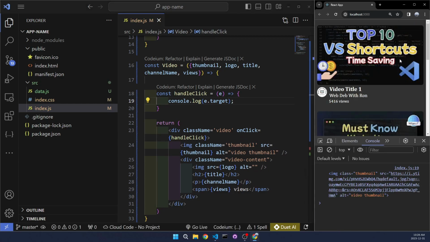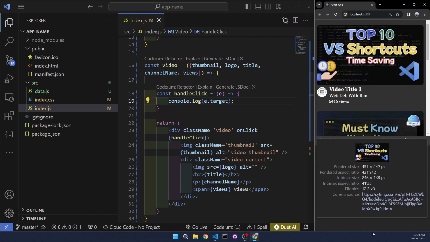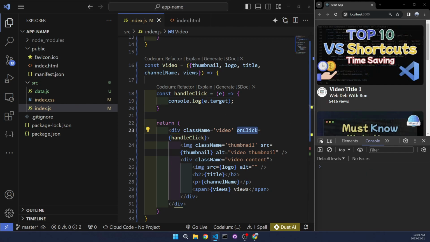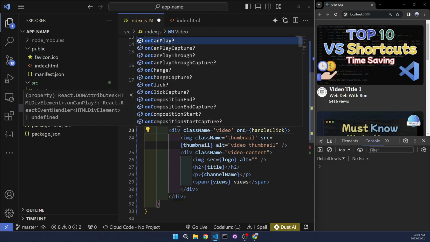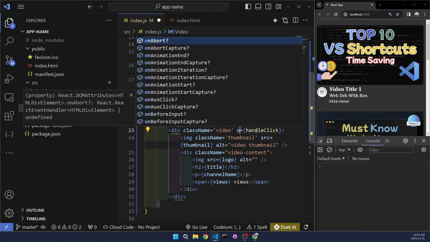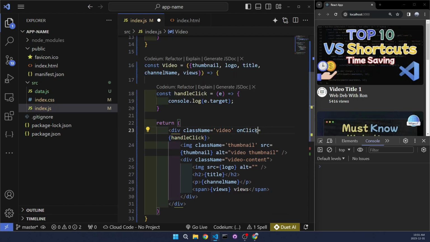Then we open the console, and when we click an element, we can see that we get the thumbnail since we clicked the thumbnail. If I click the video title now, we get the video title, and hopefully you get the point. I'm not going to go too much in depth because you should already know them, but onClick and onChange are the main event listeners that you could use. onChange is for input, so every time you write something, it's going to run the callback function, but this is not going to be an input, so I'm going to change it back to onClick.